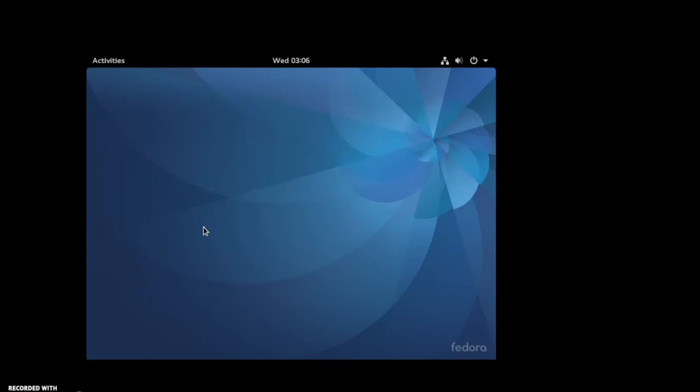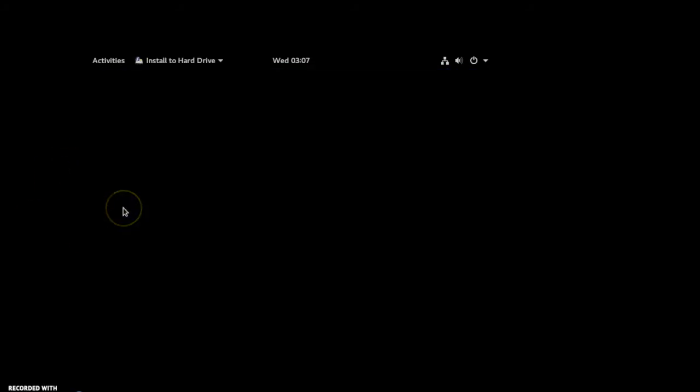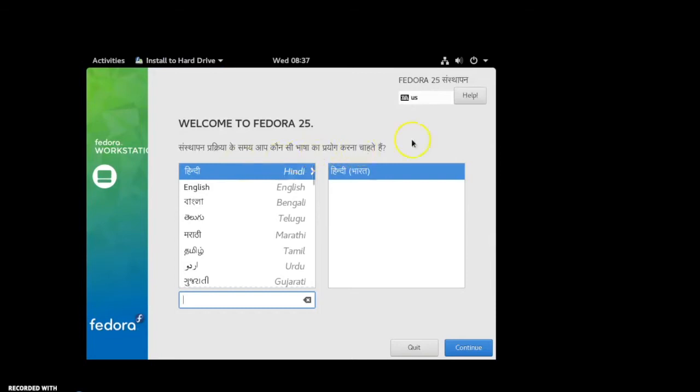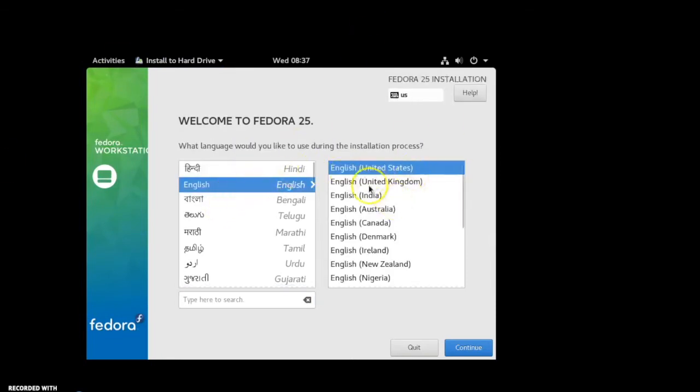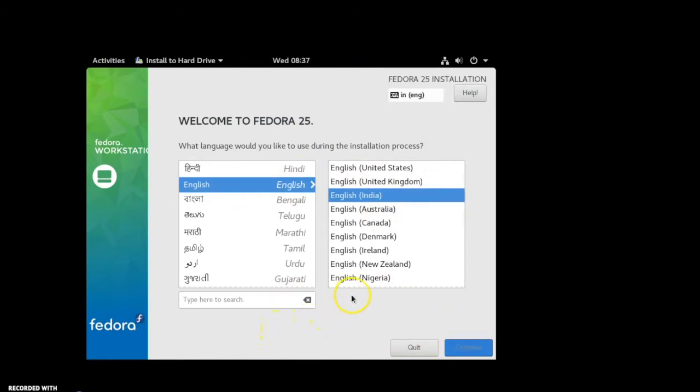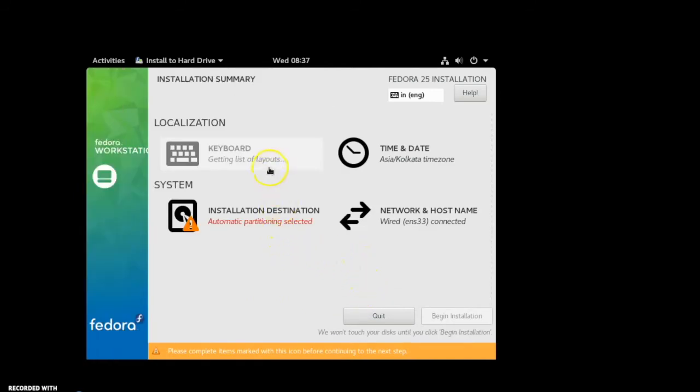What you see here is the activities. We have to set the language, English, India. Then click on continue.